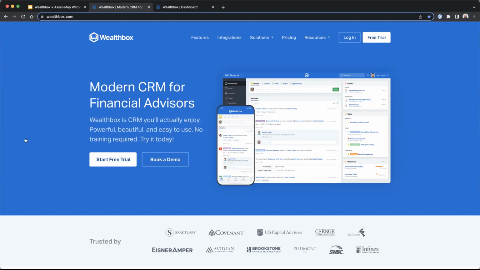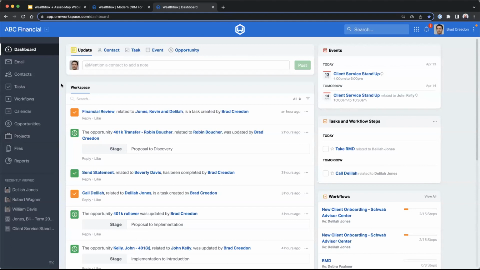Wealthbox CRM is a web-based CRM that you can log into on your computer, mobile phone, or tablet. When you log in, this is the first page you'll see. That's your dashboard. From the dashboard, you'll see everything that's happening within your firm and what's coming up next. Top left shows the name of your firm. The top right is where you'll see your own name. I'm currently logged in as Brad Creedon, who's a financial advisor.